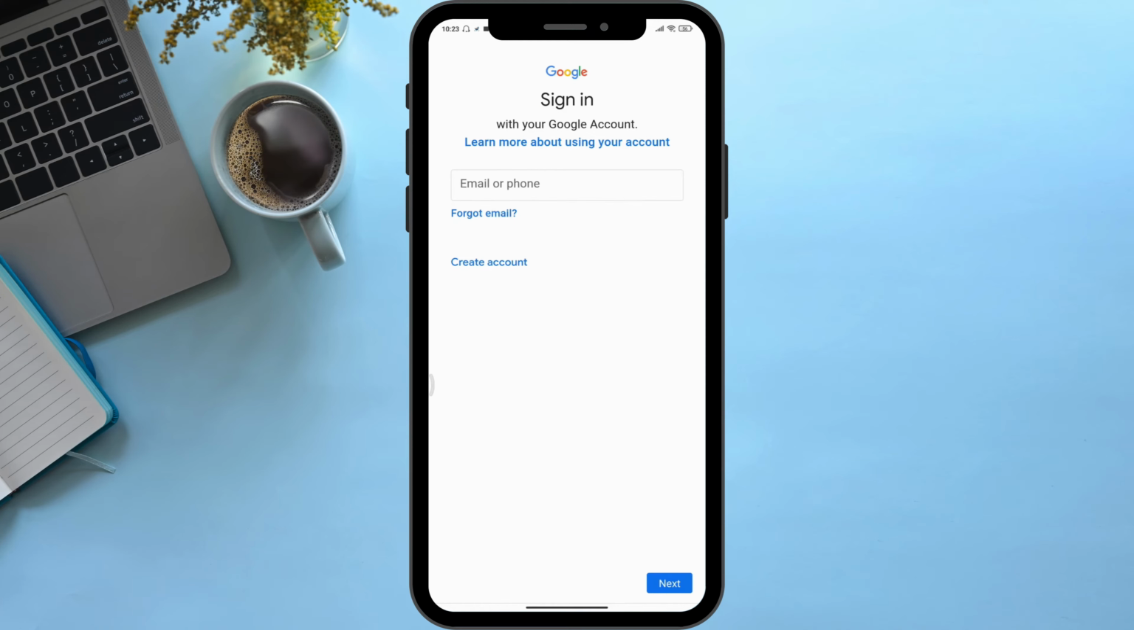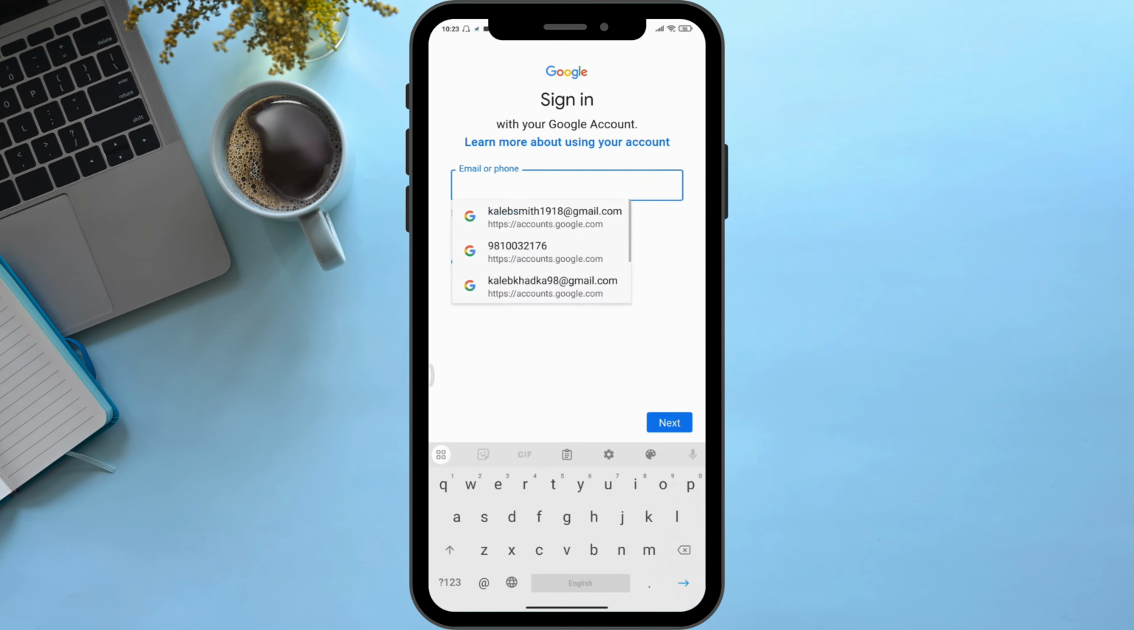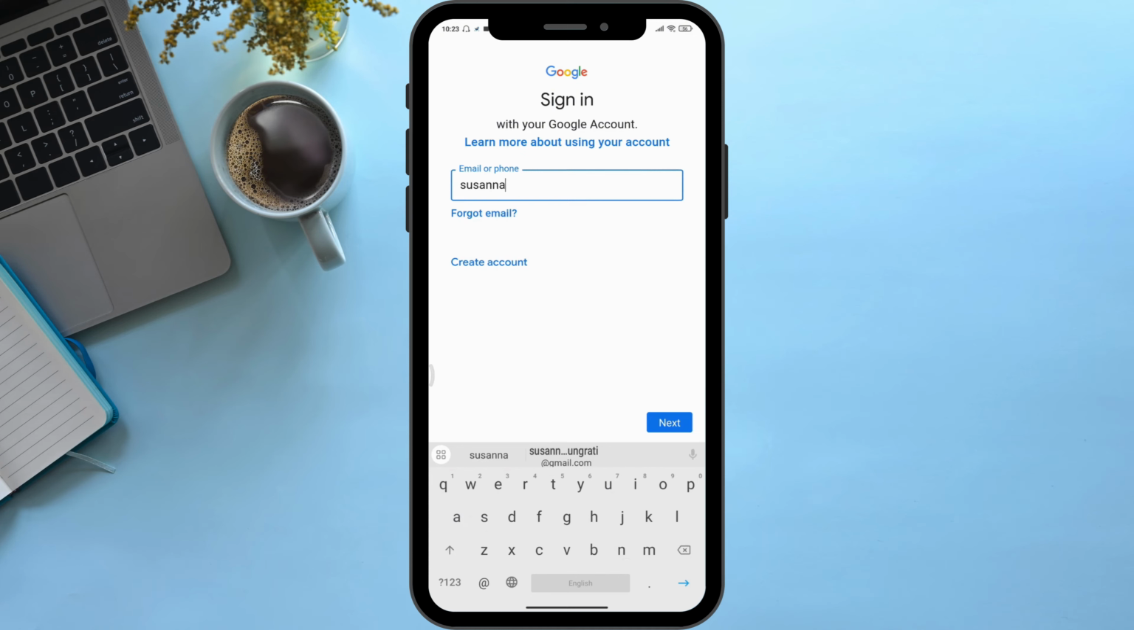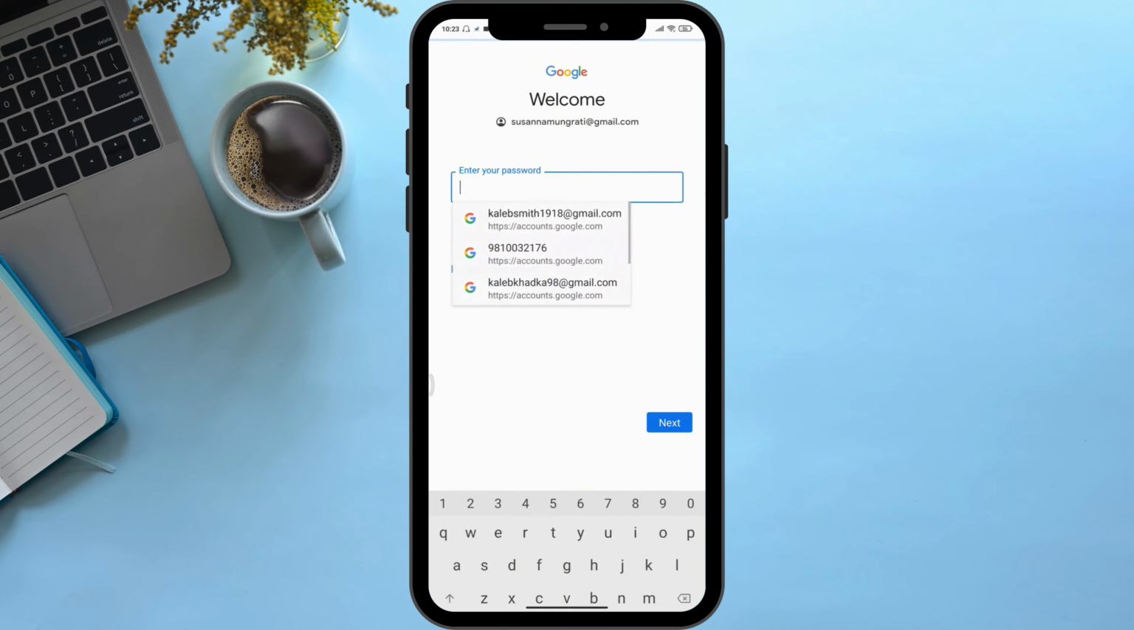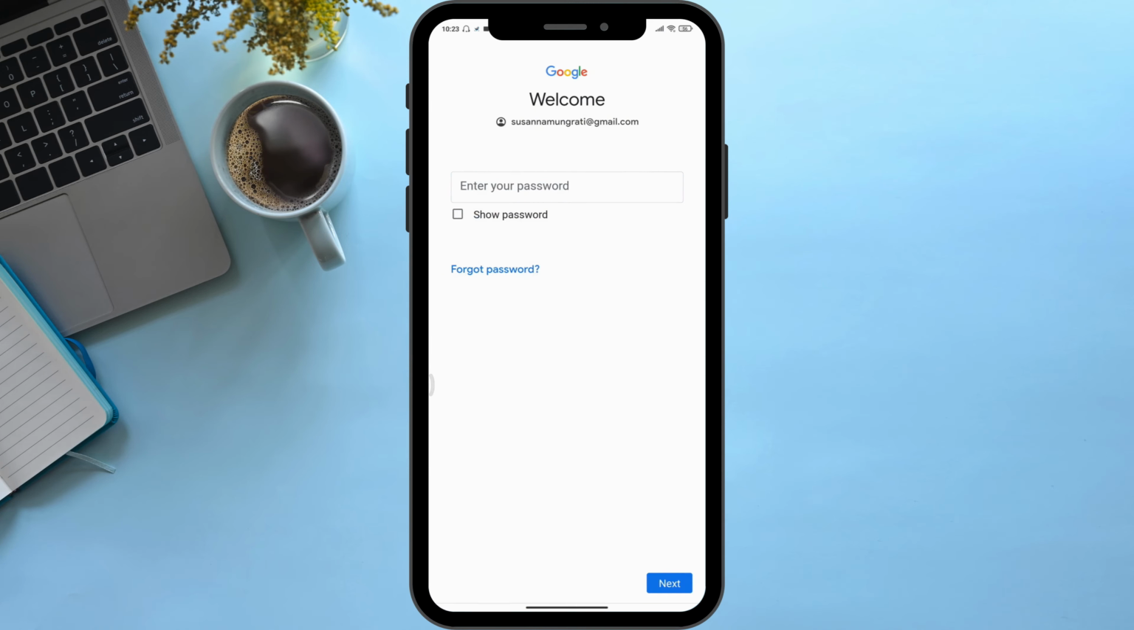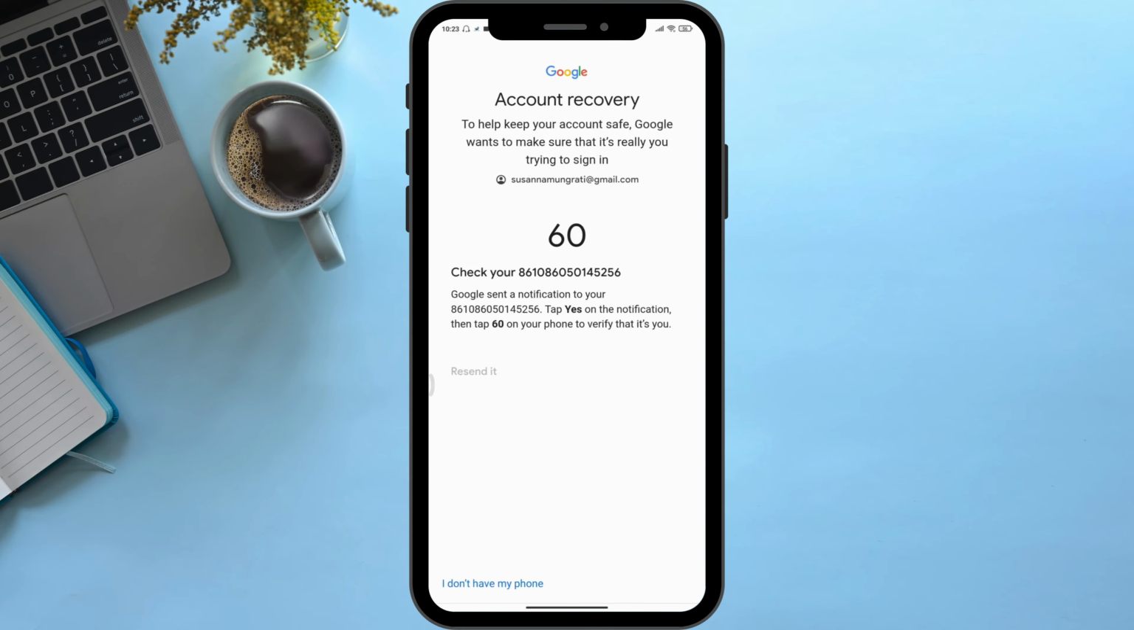So first of all, here as you can see, I am on my login page. Now here simply enter Gmail. After that simply click on next. Then here simply click on forgot password. Then here simply click on I don't have my phone.